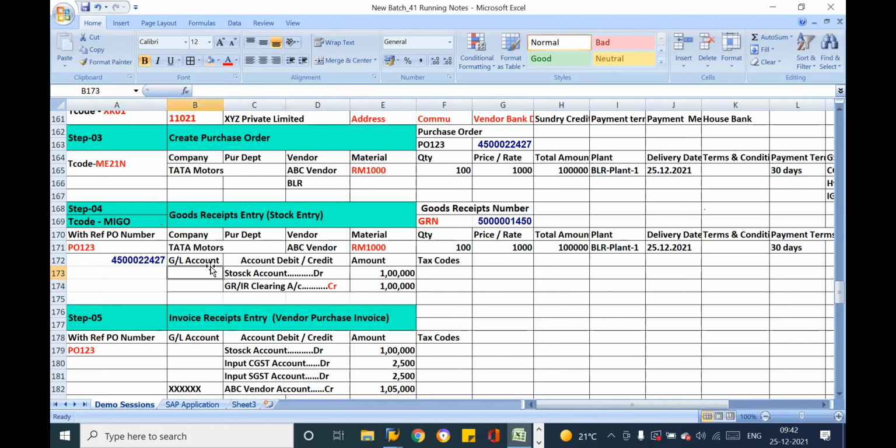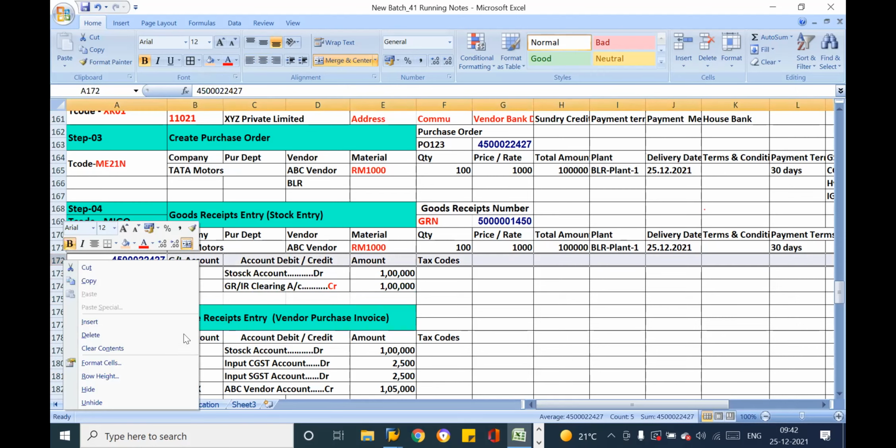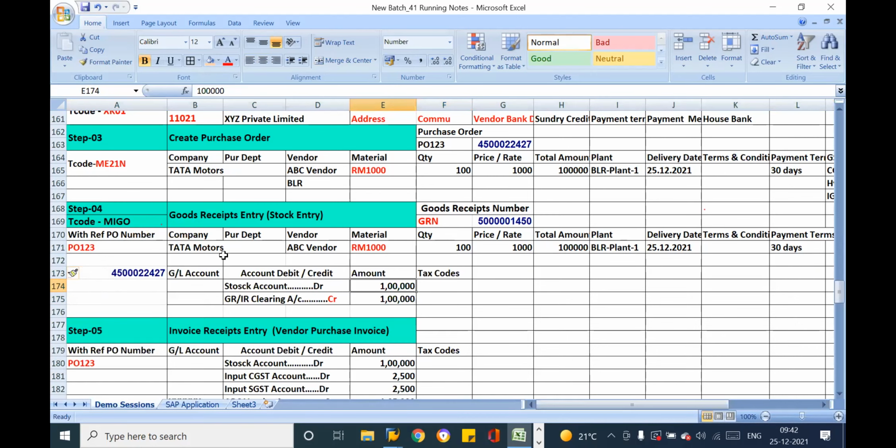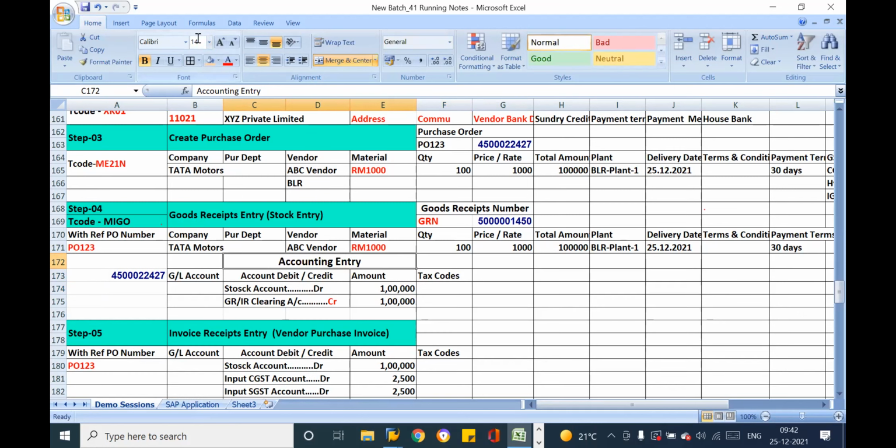Okay, so here the system should post this value to the backend accounting. Okay, we are going to take this financial implication into accounting. So stock debited, GR/IR clearing account credited.